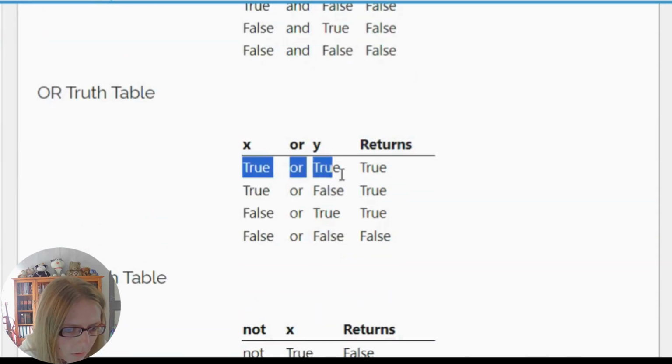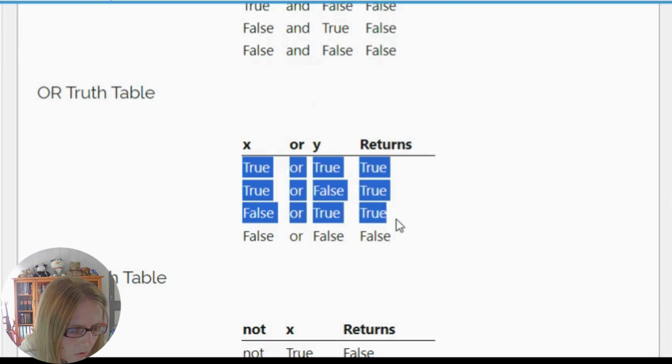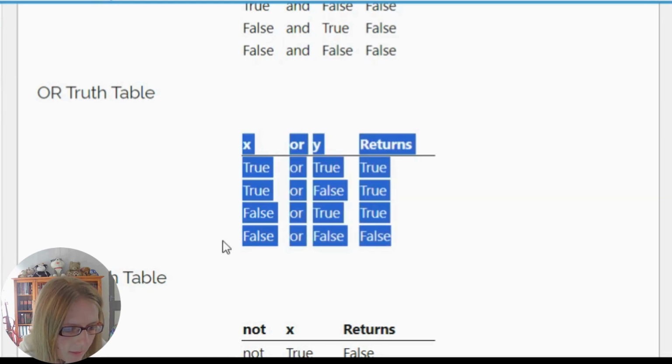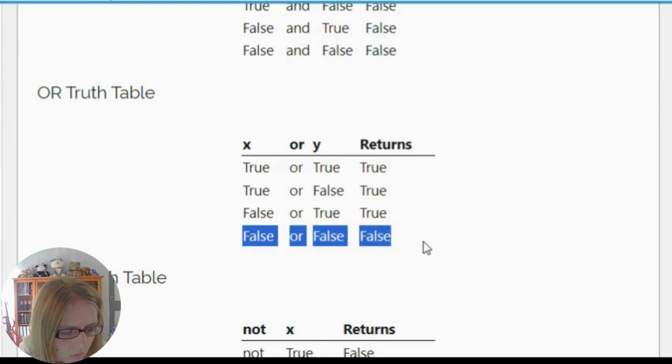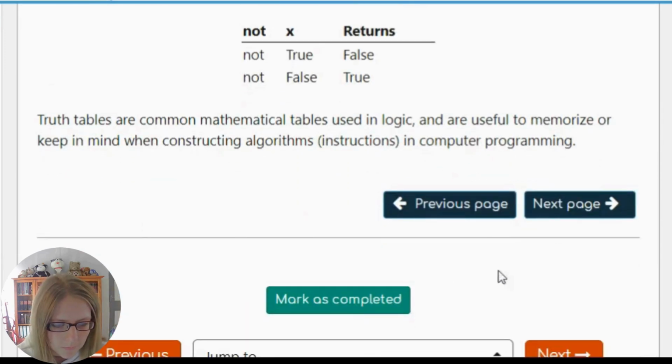With or, one of them has to be true. So in that case, there's true, true, true, meaning all of these will be true. And so where there's no true statement, then it will be false. And basically with the not truth table, if it is true, it becomes false. And if it's false, it becomes true.